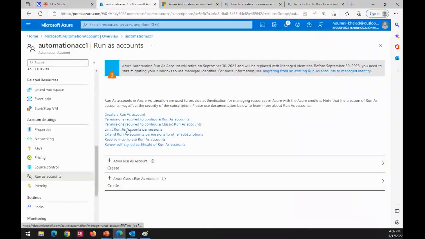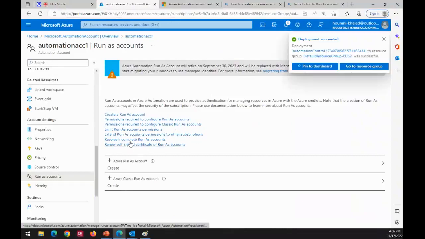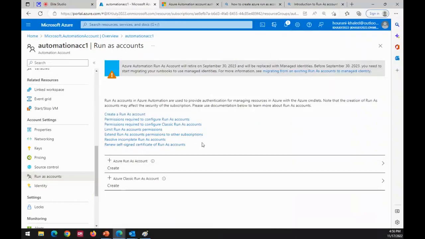I will also see the permissions required to configure a classic Run As account. So we have two types of Run As account: a normal Run As account and a classic Run As account. How do I extend Run As account permissions, and how to resolve issues, or renew the self-signed certificate? Because as you know, for the Run As account, there is a certificate and it works for a period of time. So sometimes you will need to renew this certificate.